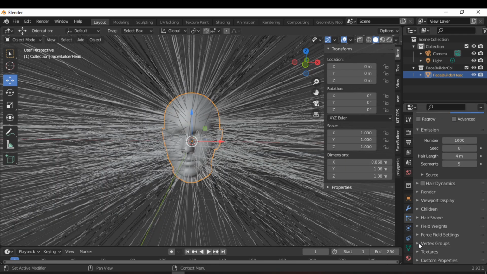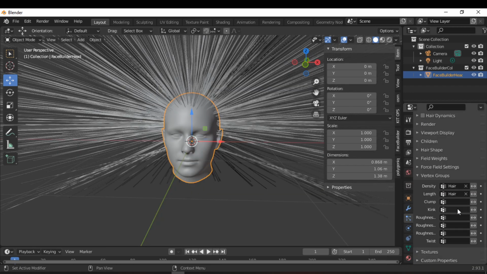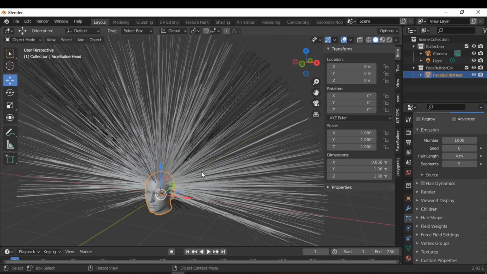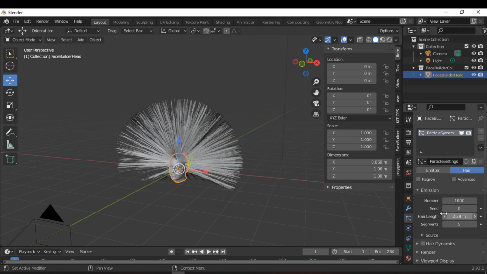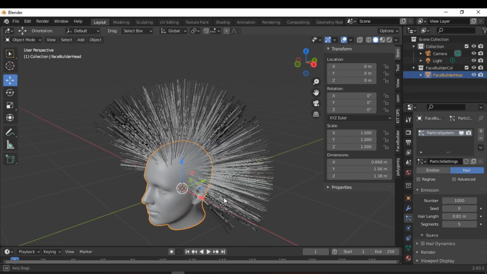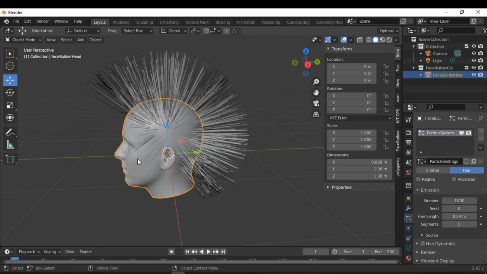First of all, go to the vertex groups and change all of these to the hair group you just created. As you can see, this is quite lengthy. Go to the hair length and turn it down. Depends on the hair you want to create. I'll try to make Levi's hair, but you can go for any hairstyle you want.